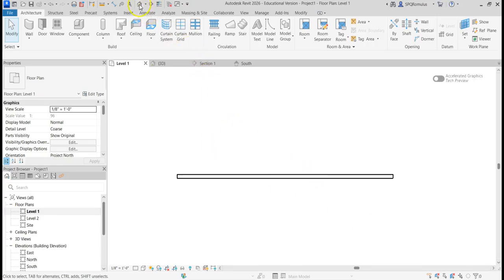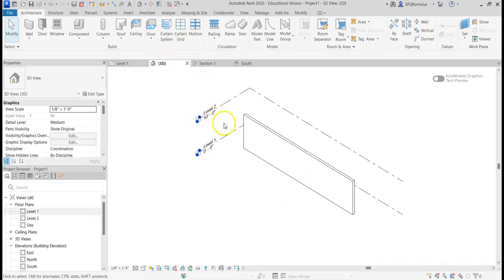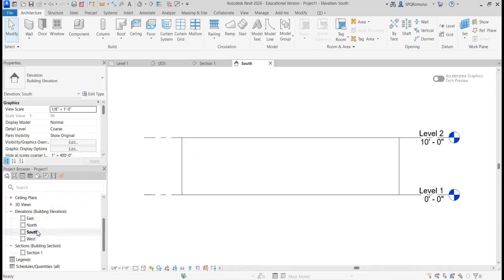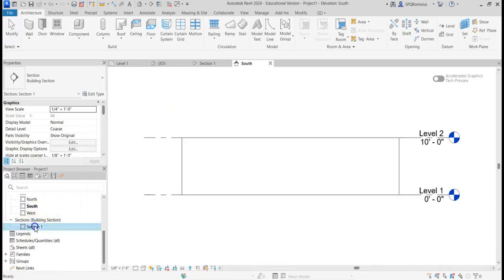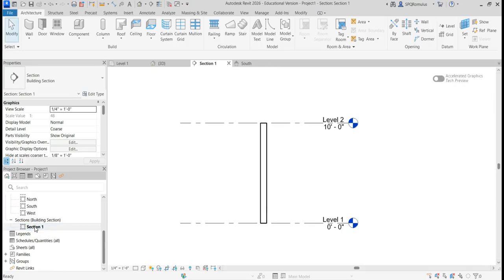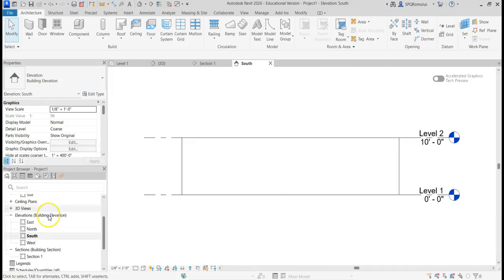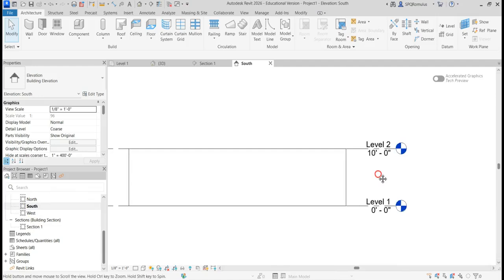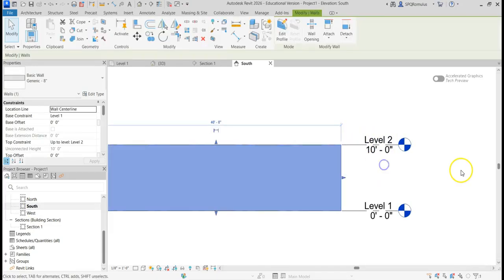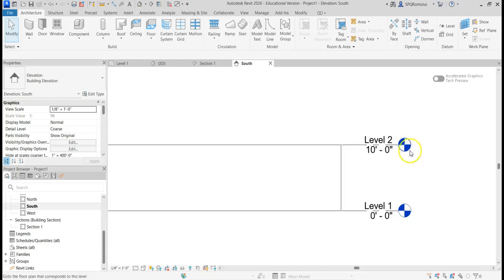Levels are only visible in 3D view, elevation view, or section view. Now in this example, I will use the south elevation, but any elevation will work. What we have here is a simple wall, 40 feet long, and two levels named level 1 and level 2.